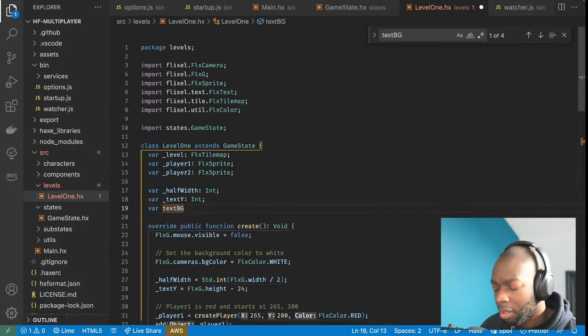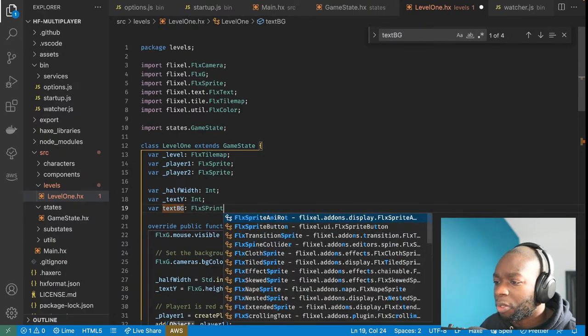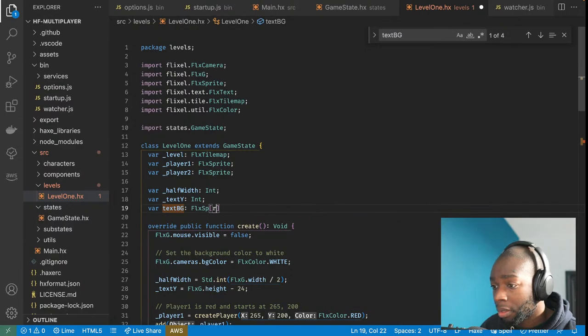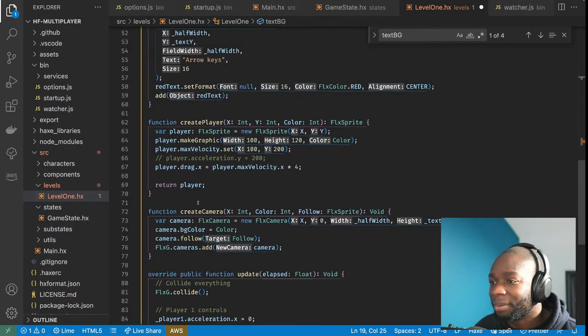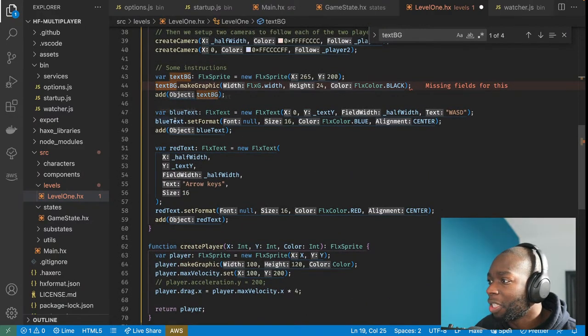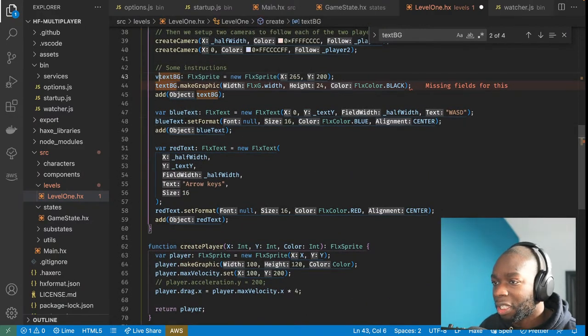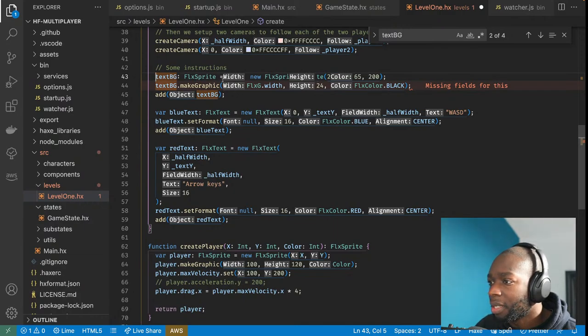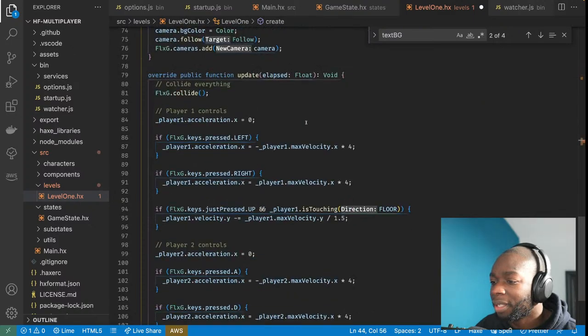Whoops. That's an FlxSprite. I'm so bad at spelling right now. I'll get there in the end. Okay, my scroll speed on my mouse is really fast as well. That was unexpected. Okay, so we've got that. This is a sprite. Missing field. What? That's not a bug.